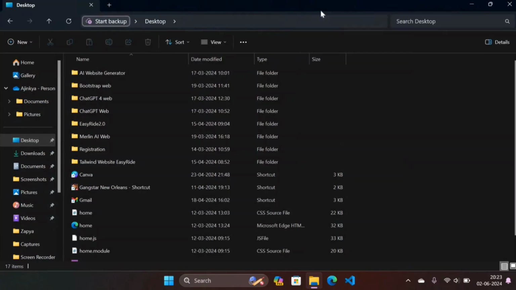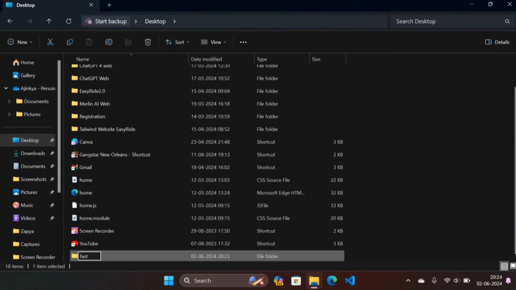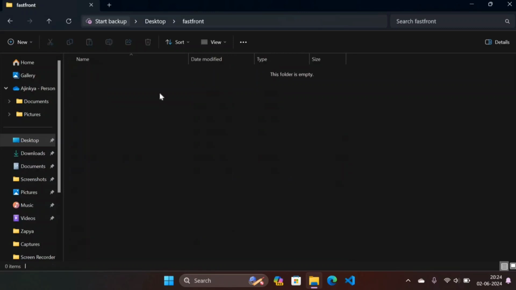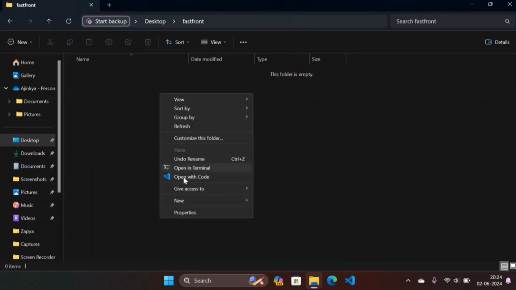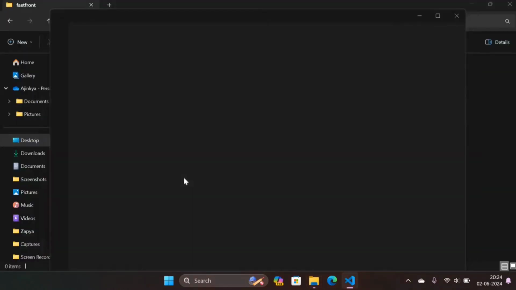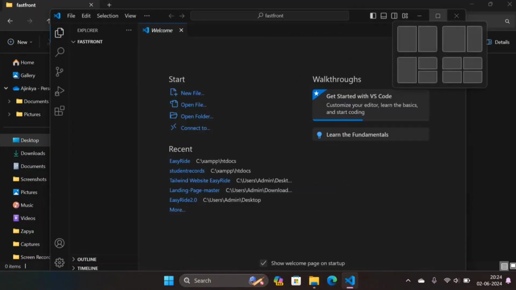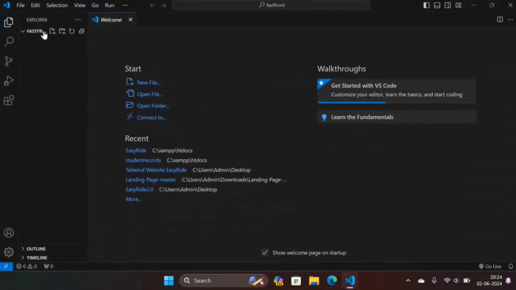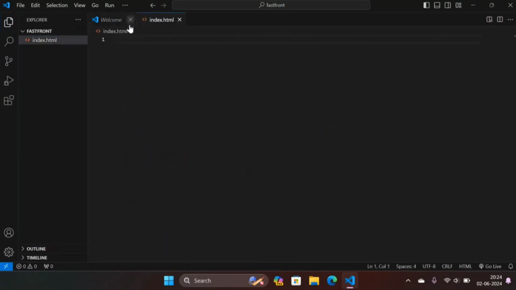In this folder, we will store our front-end program. I will name it fast front. Okay, here our program will run. I will open it with VS Code. We will create the front end in VS Code, and make a new file in that folder, that is index.html. Here we write our entire program.